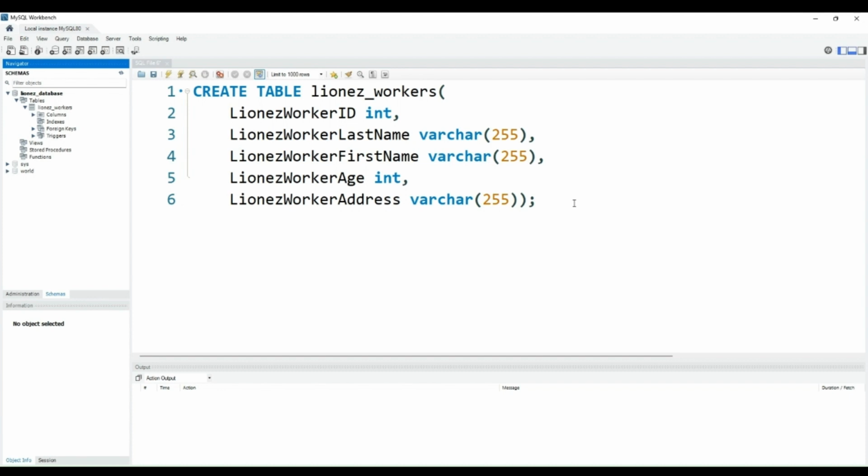So, in order to enforce that when we create our other tables, we are going to add what are called constraints to our table. We will create a constraint where Lioness worker ID is a primary key, and we'll talk later, when we create the other tables, about exactly what a primary key is. But in essence, a primary key is a unique identifier. So every time we add a worker, that worker should have a unique ID.